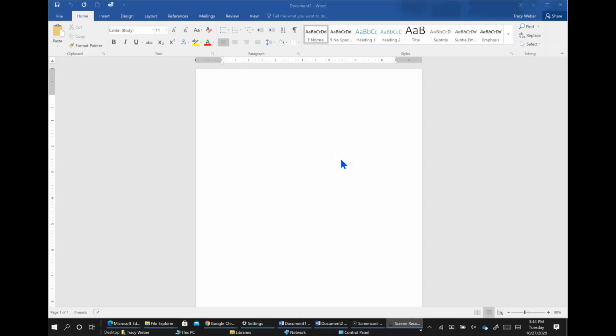Okay, in this video, I'm going to show you how to insert a header and a footer and how to put a page number in and how to insert the date. And then I'm also going to show you how to change the page orientation, how to make custom margins, how to put in a page border, and how to horizontally and vertically center text on a page.